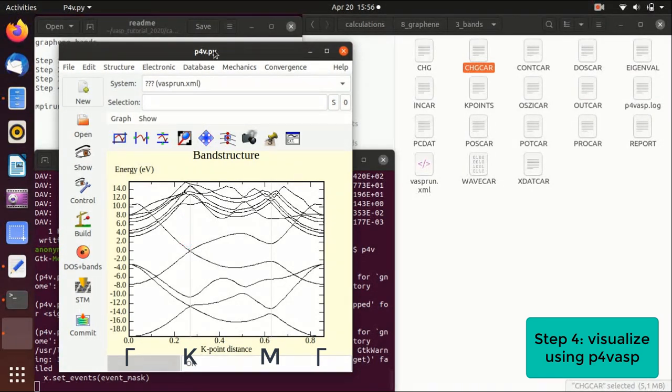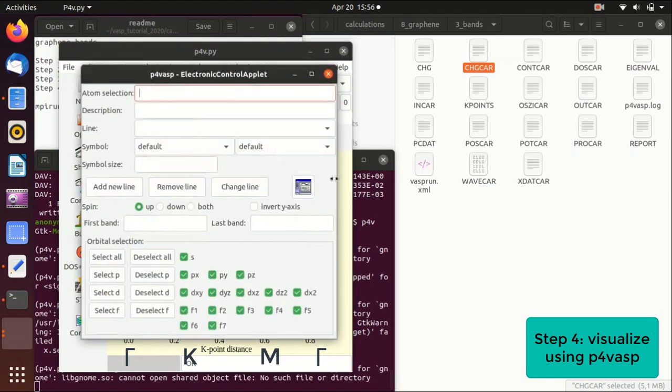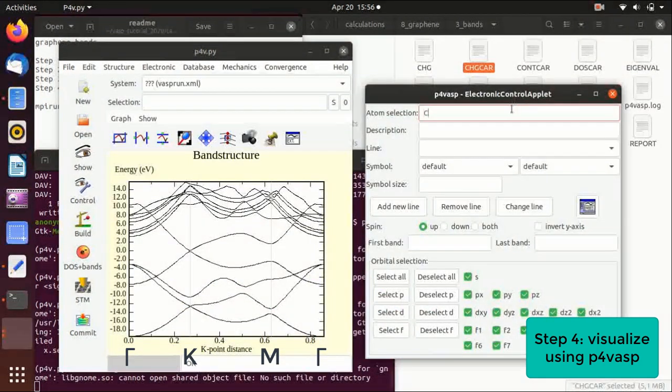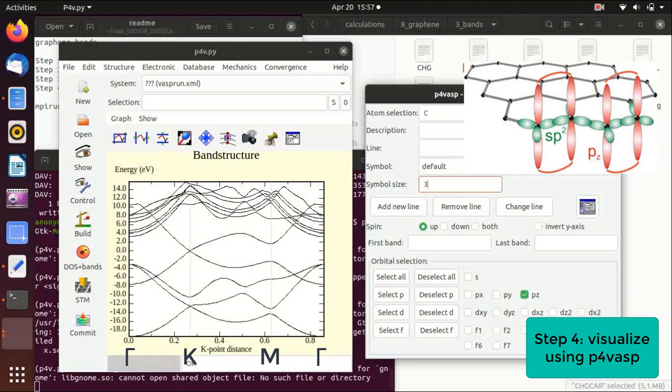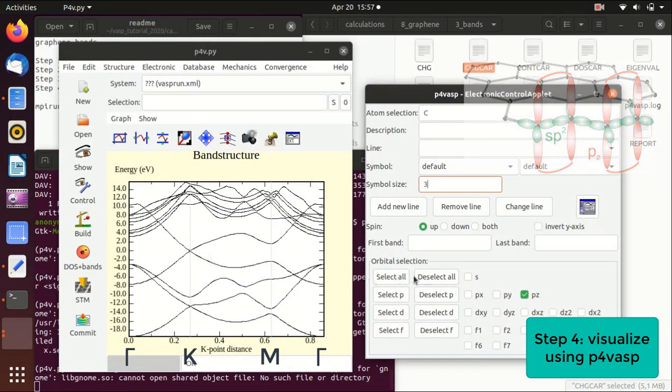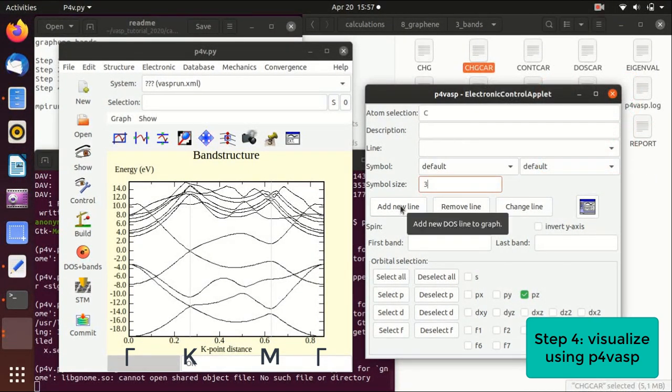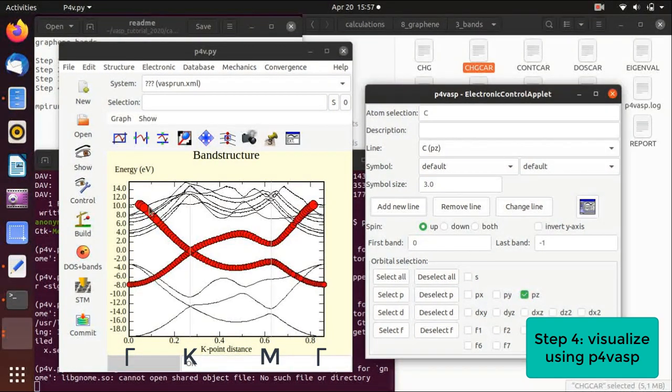And then because we calculated also the projected band, we can go here, local DOS and bands control, and this carbon, and we can select the PZ orbital. And you know that for graphene, the PZ orbitals form a pi bond that is delocalized, so this Dirac cone structure should come from the PZ orbital, which is the pi bond. Let's see. So we add a new line here, and you see indeed those are the pi bonds.